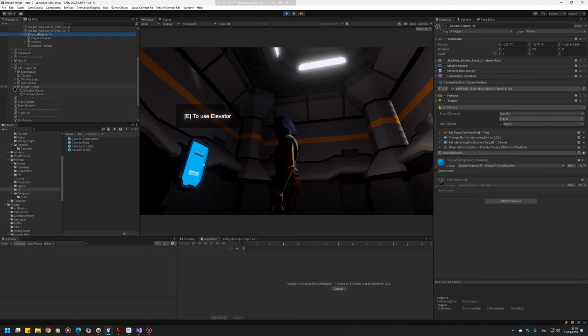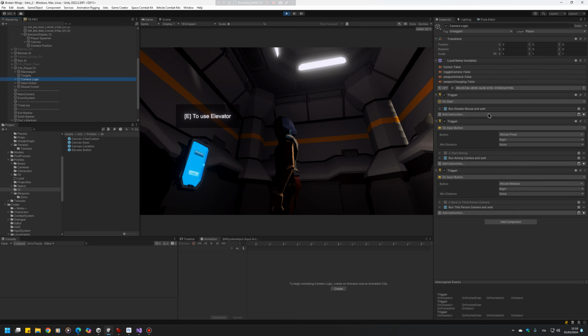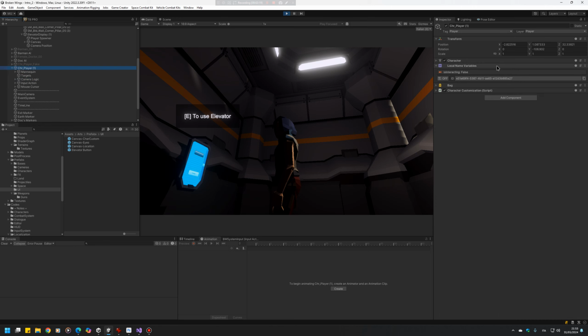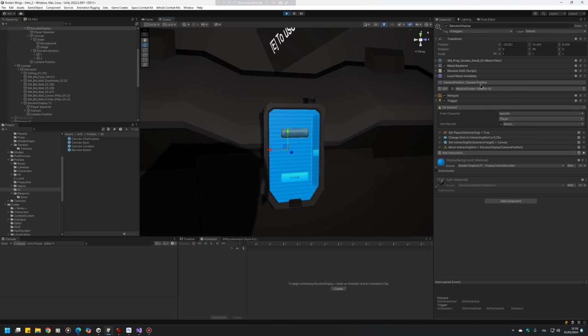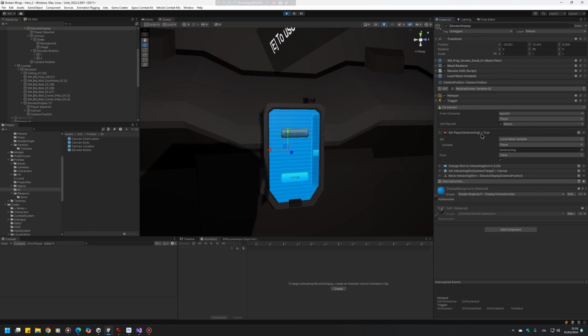I've made some logic directly inside the character. There is a variable exposed on the player which is used to know if he is interacting with something or not. And so when you are interacting with the display, I can check, or better, I can set the variable to true.